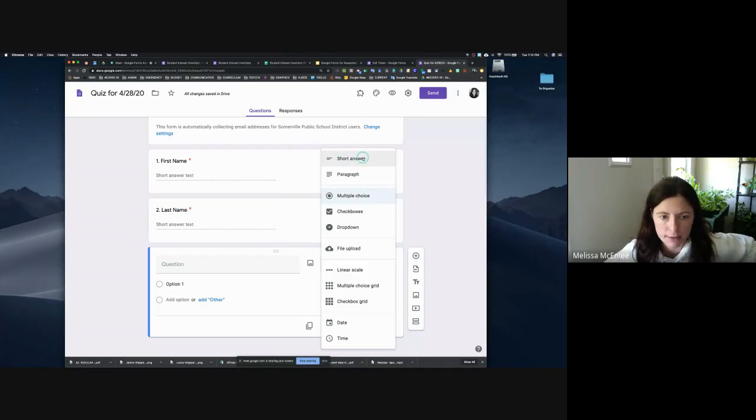Okay, we have short answer, which is going to be a short amount of text for your free response questions. For longer questions that are going to need a longer response, you're going to want to choose paragraph so that students have more space to enter the characters in their responses. Multiple choice is just that. It's multiple choice, and that means that there has to be a correct answer. Okay, and there can only be one correct answer if you're going to choose multiple choice.